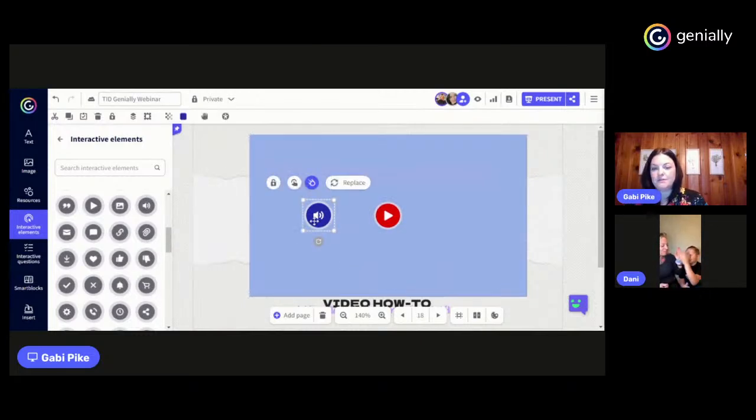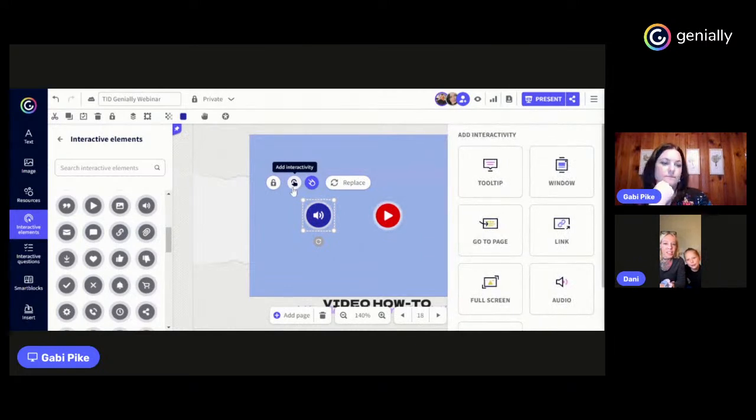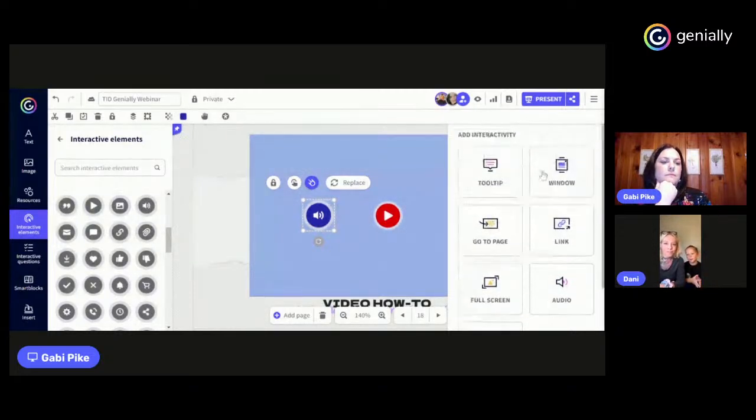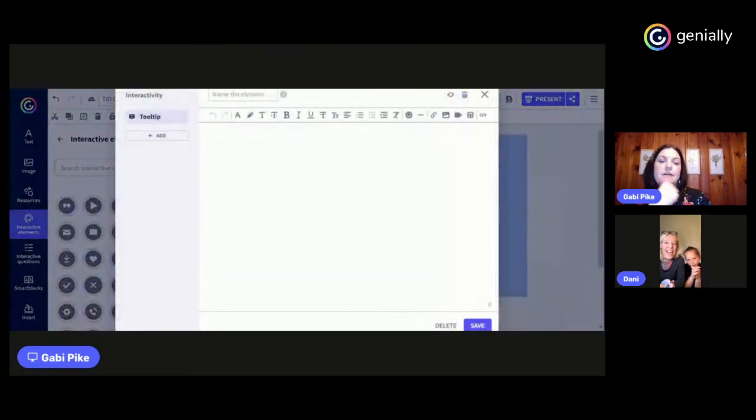Okay, we're going to customize this. What are we going to do to it? So we are going to click that little hand, click tooltip. Oh, tooltip. Sorry. I was spacing out.